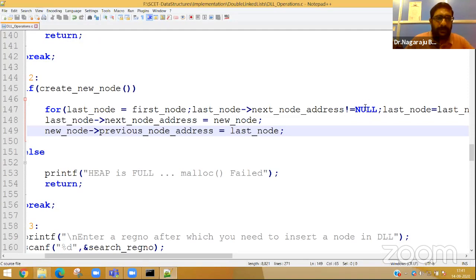Same logic, English-like logic. That's why I use the names very big: last node, next node address, previous node address. I took lengthy names so that when you are writing the logic itself, you will write the program actually.